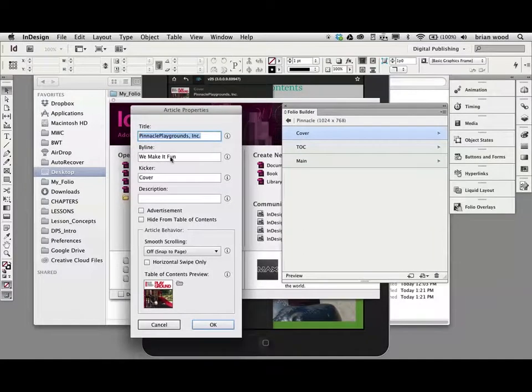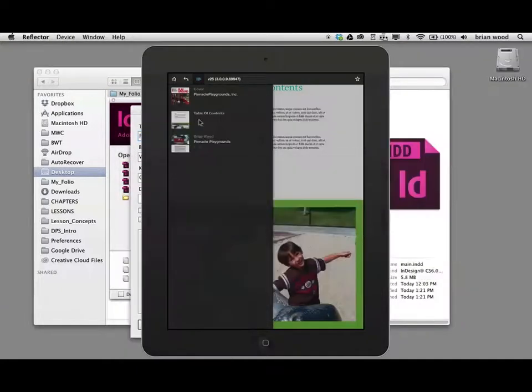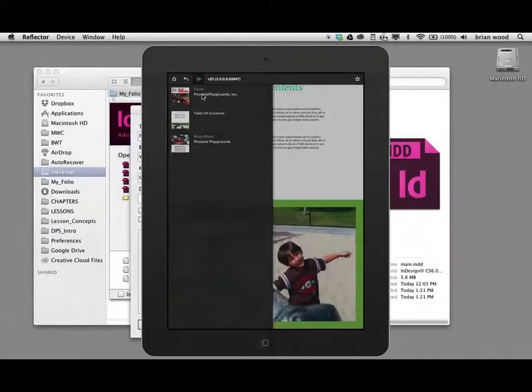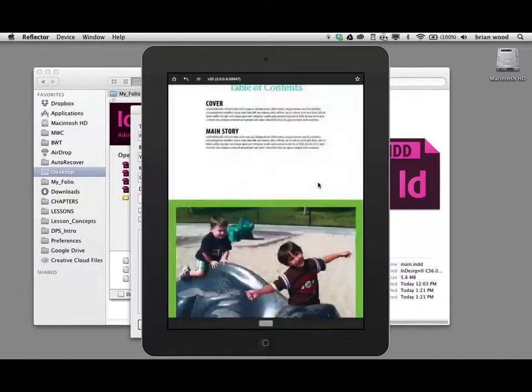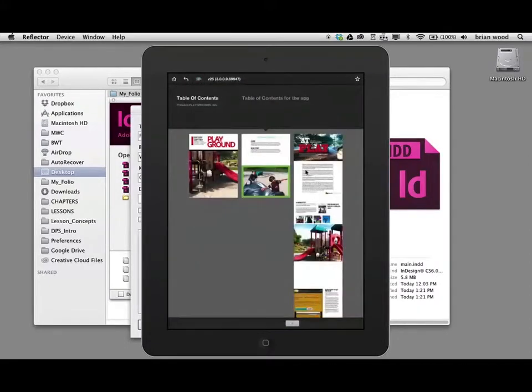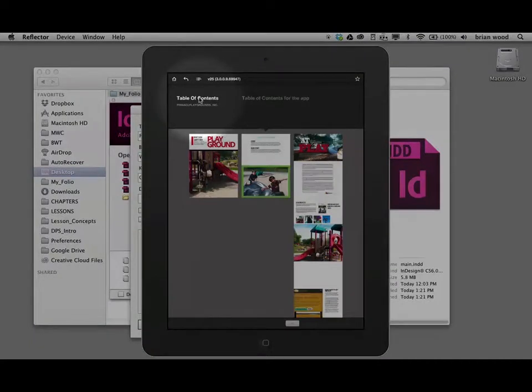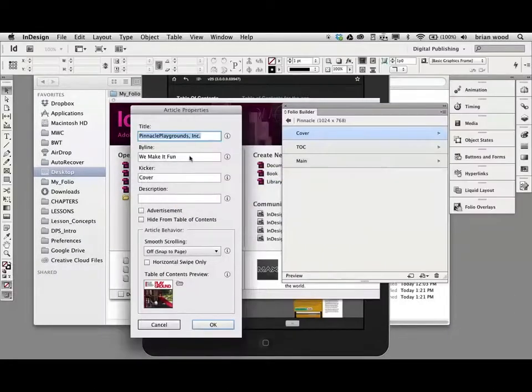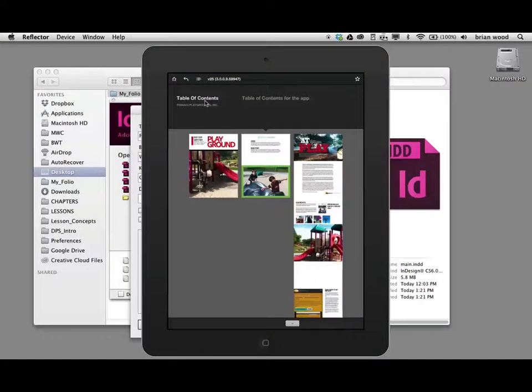Okay. So for the cover, the byline, kicker, you're going to see that this is the kicker. This is the title. The byline doesn't show up in the table of contents. The byline actually shows up when you do this zoom out. You're going to see, there's the title. There's the description right there. And right there, Pinnacle, I even misspelled it. I just corrected it. There's the Pinnacle Playgrounds Inc.